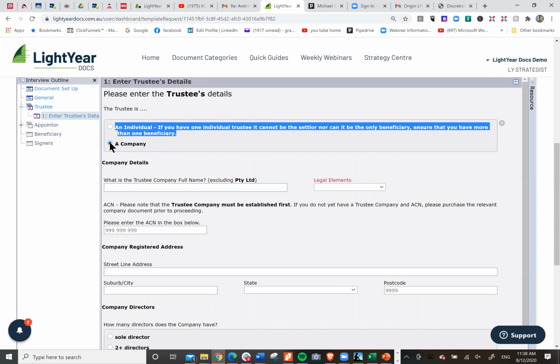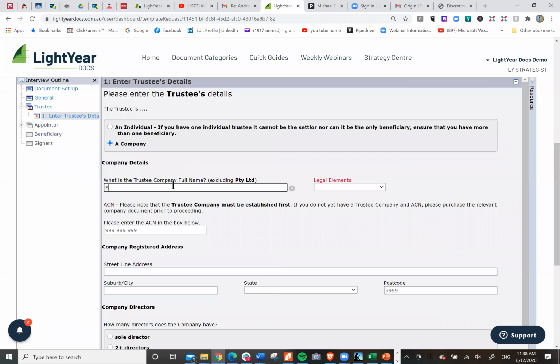Then we go through the trustee. What I'm going to do is a company, so it's going to be Smith Nominees Pty Limited. I get this off the old document.